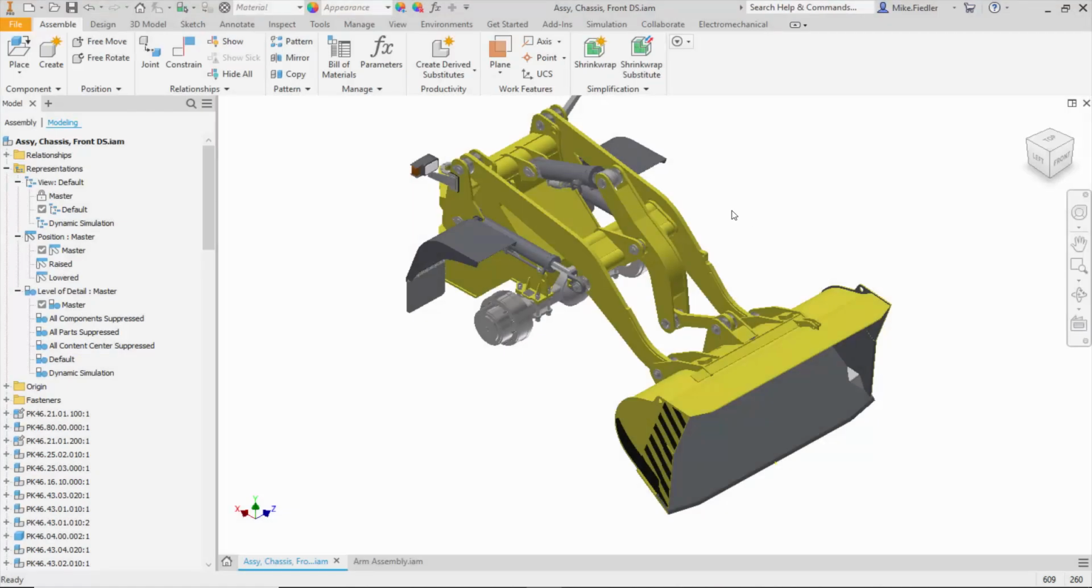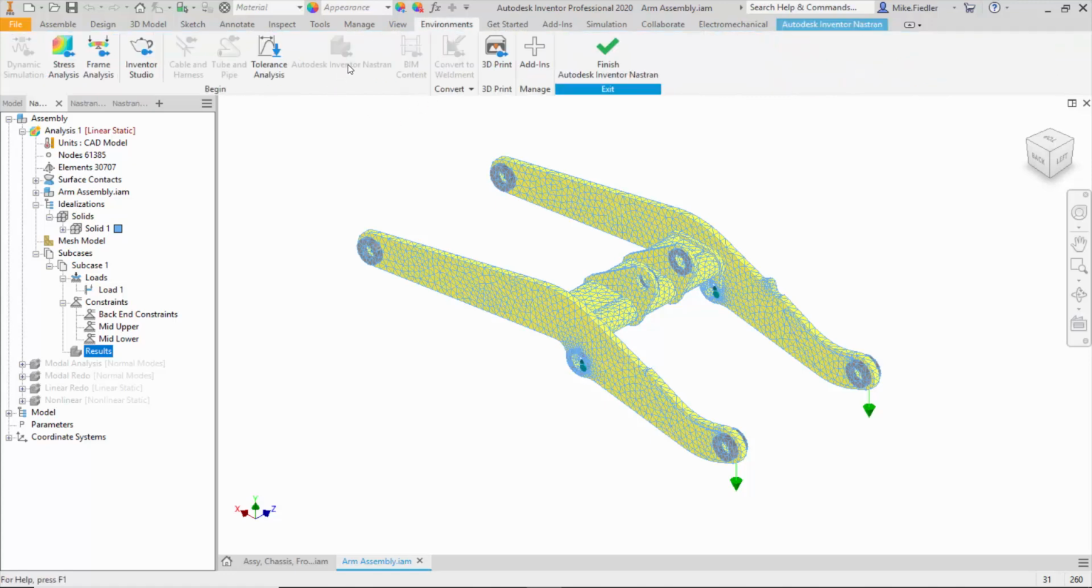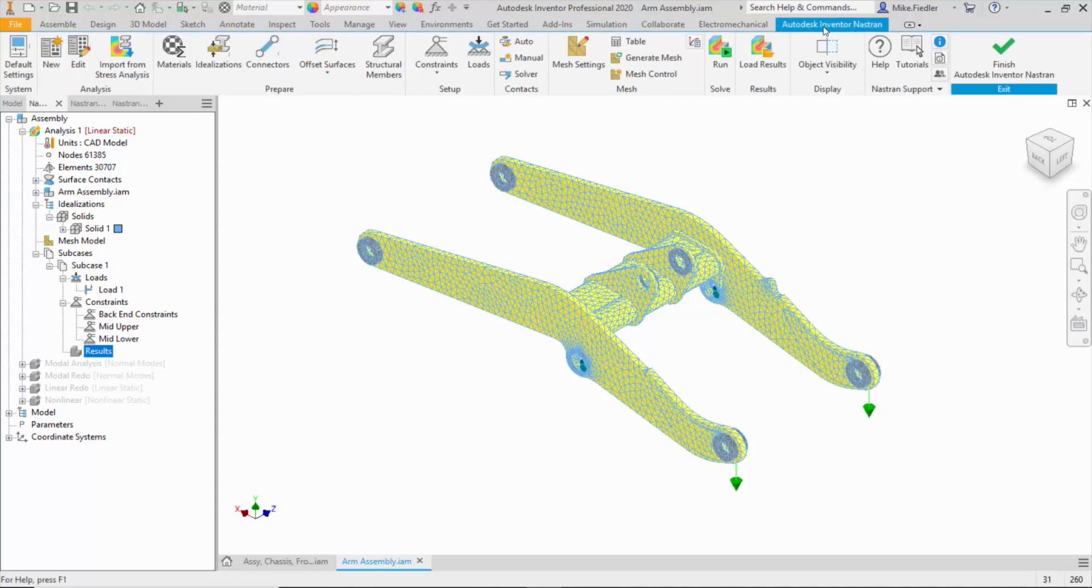This is the subassembly that we are taking our parts from, and for the model that we're going to work with today, we're going to take a look at the arms and this cross member here. So I've already set that up. Let me go over to the Inventor environment. Basically, I just narrowed it down to this subassembly, and then I've already moved it into Inventor Nastran. If you need to know how to get there, it's from the environments, and then you can access Autodesk Inventor Nastran. And I've already set up this model, and I'll explain what I have done to set it up.